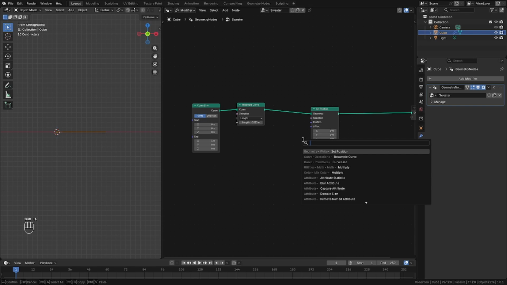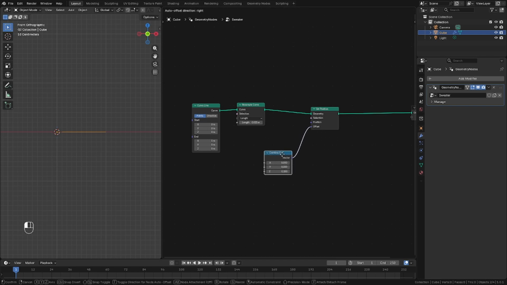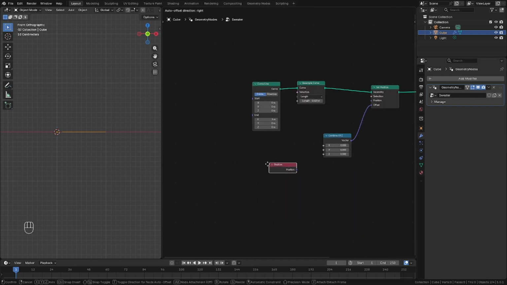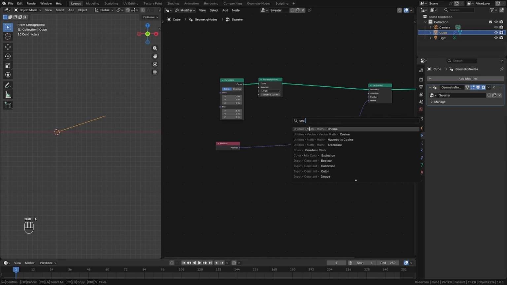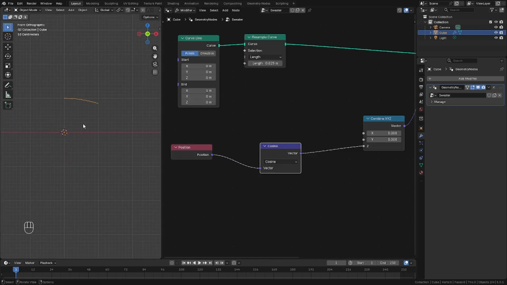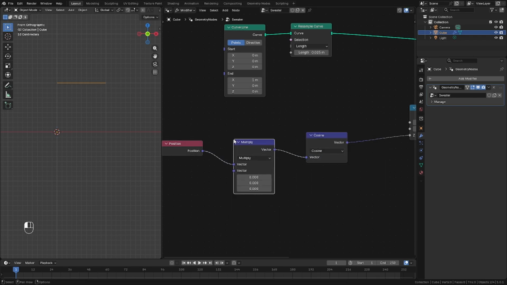So with this set position node added, we want to add a combine XYZ so we can individually control each vector, and we're just going to plug that into the offset here. We also want a position node so we can read the position of each point on the curve, and we'll start by displacing the z-axis. So we want to control it with a cosine function, and as you can see, we've already got a bit of a curve here, but we basically want to shorten the period of the curve so it only takes up 1 meter. So to do that, we're going to multiply using the vector multiply node, plug in pi times 2 for the period there, and as you can see, we're already getting the full period of cosine there.